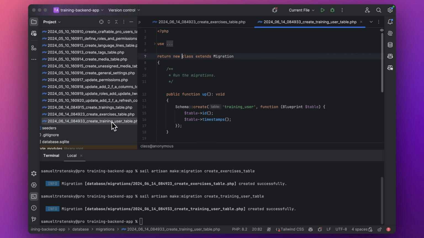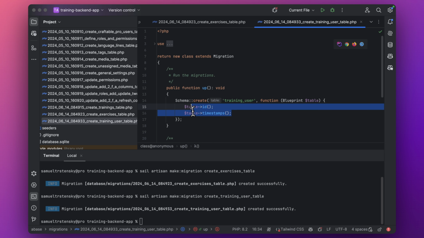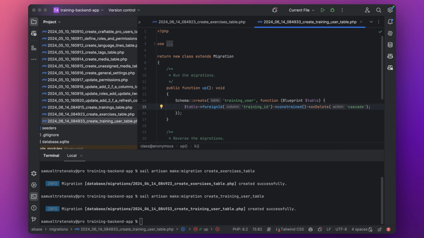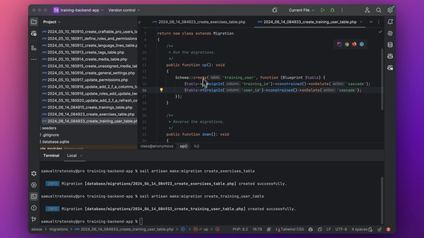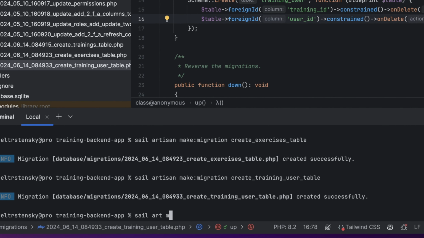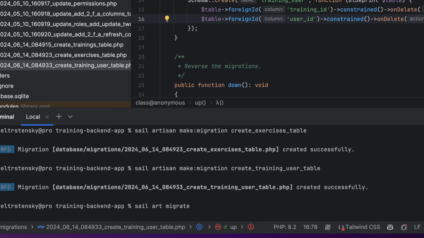The last migration is the pivot table between trainings and users. Here we need only two columns, the relation to trainings and the relation to users. GitHub Copilot once again understands what we need and prefills these lines for us. The final step is to run the migrations. Once the database is ready, we can finally start generating the CRUD with Craftable PRO.